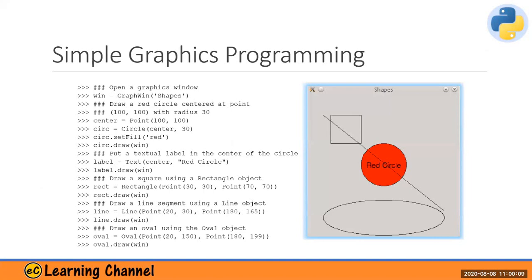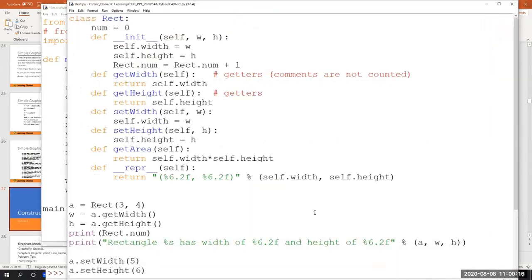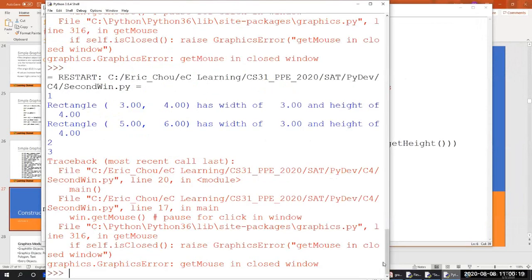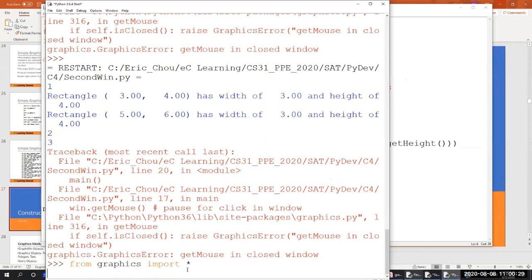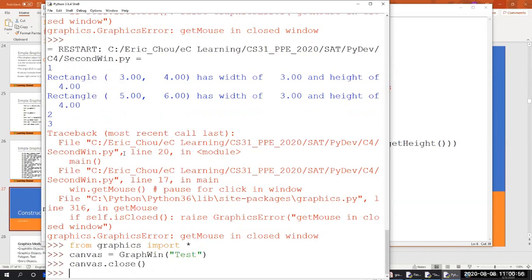Okay. And then here we have, you can create and practice this one, okay? You can practice this one. So we can do some practice here, okay? So basically what you can do over here would be, if you don't write a program, that's actually also fine. You can practice it by doing it here. You can do from graphics import star. Let's do canvas, graph win, test. So that will give you the default 400, 400. Yeah, 100, 100. Is that okay? Okay. And then we do canvas.close. And that will be closed. Is that okay?